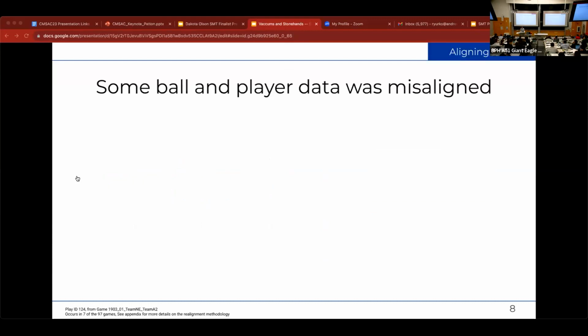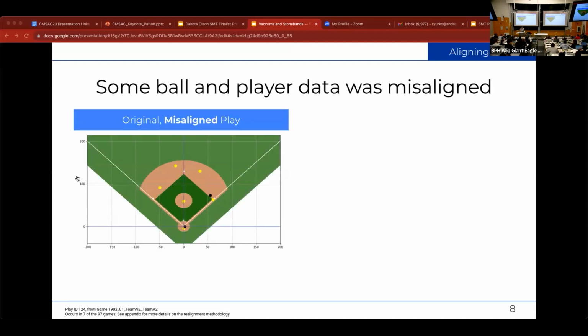So in the process of cleaning and exploring this data, I noticed that in certain games, the player and the ball data was misaligned. So what does it mean to actually be misaligned here? This play is a 4-6-3 double play. And the thing to pay attention to here is when the shortstop makes the throw to first, the shortstop is nowhere near second base at all. And this is a problem.